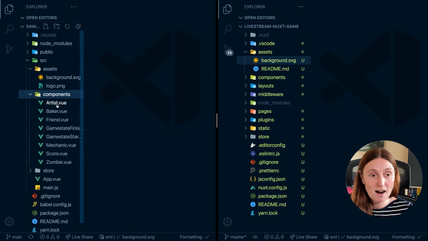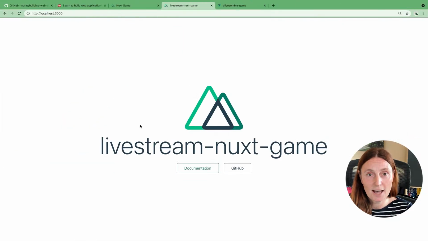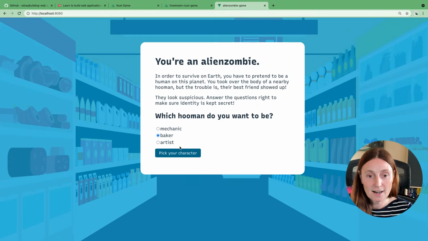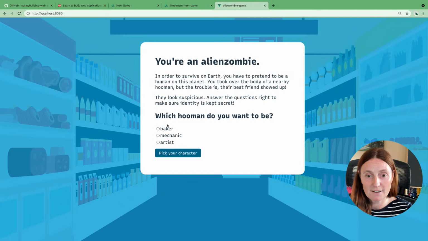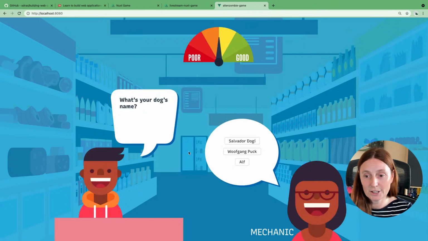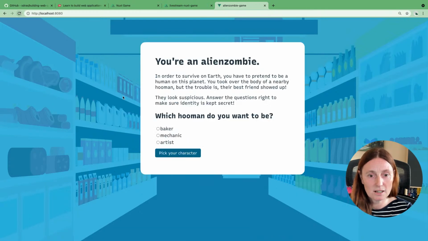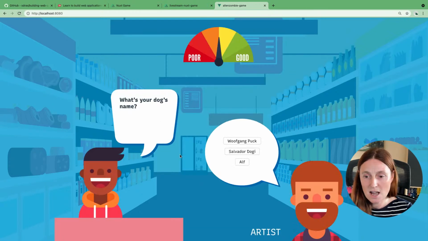Okay, so then we have to basically have a look at components, right? So we have the artist, the baker, the friend. So all these characters here. And if we look at the application that Sarah created, they're the characters here. When you go to the baker, if you were to choose a different character, a mechanic, you get a different character, and you've got this guy here and the artist. So she has 3 characters, and you see they're different, right? So that's what we're basically going to copy over.